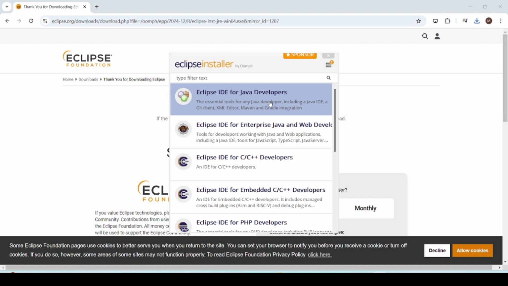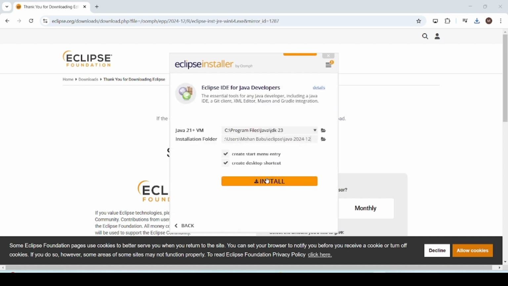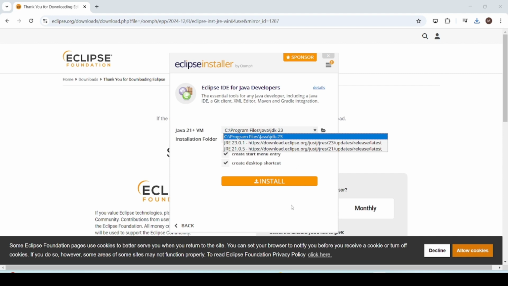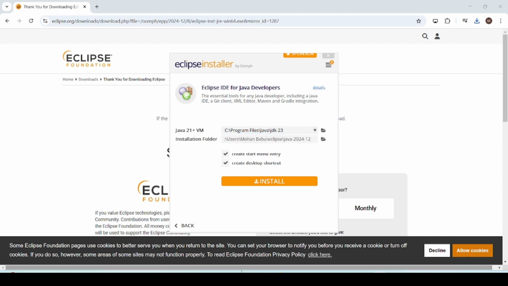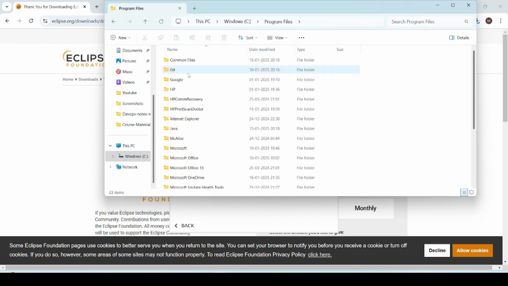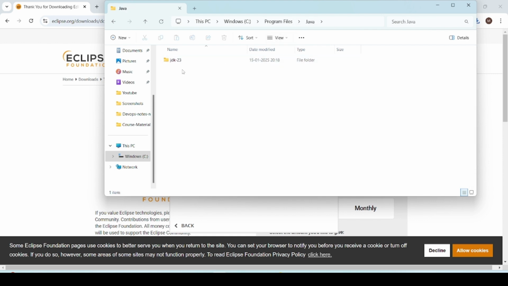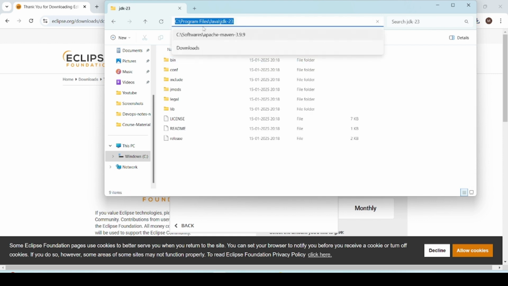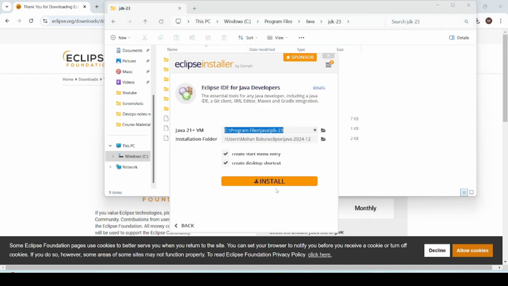So Eclipse IDE for Java developers, I'm going to select. Click on this. See here, Java 21 plus virtual machine. It's going to install Java JDK 23. It is already there. That's why in my folder you can see I have already installed my Java here, Java path. This is the JDK 23. That's why it is showing Program Files Java JDK 23. So if you have not installed it, it will automatically take it. No need to worry. It will create a start menu entry and desktop shortcut.